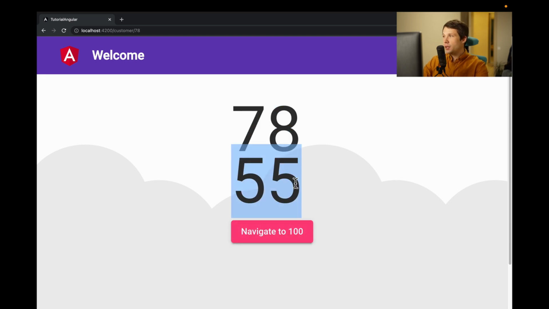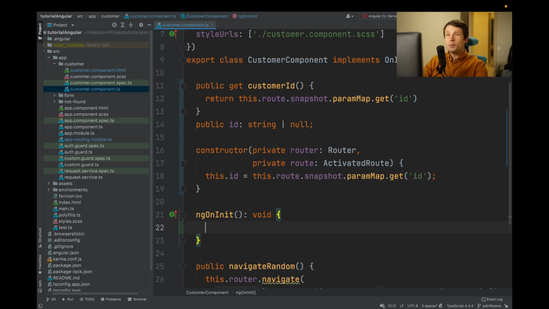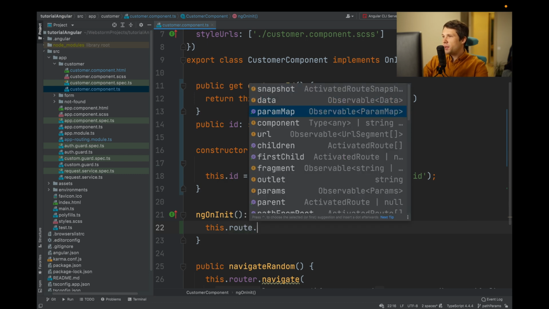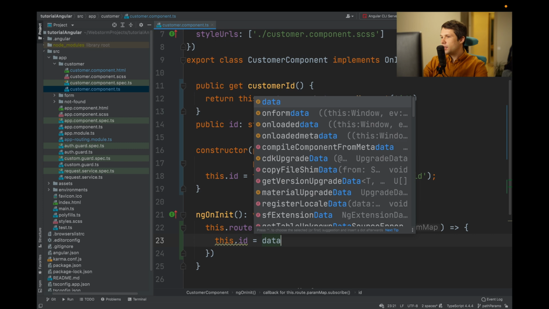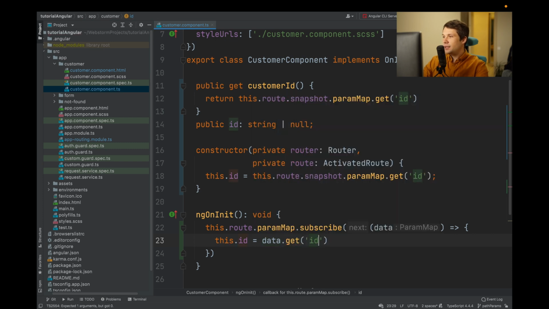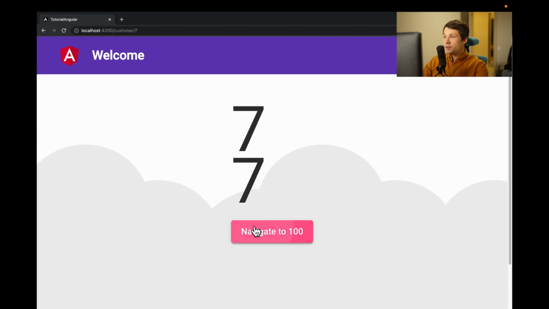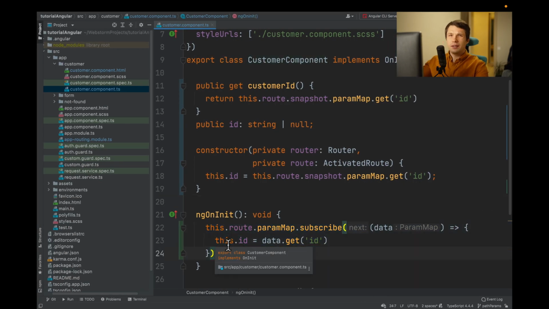To fix it, what we can do, we navigate to our component TS and we can actually subscribe to our params map because it's observable. So we'll say this route params map, subscribe. Here we will have data. And let's say this ID equals to data get ID. Let's check. And now when we navigate to different page, it also changes. But at work, I usually have it like this one and I load data from the server or something else.